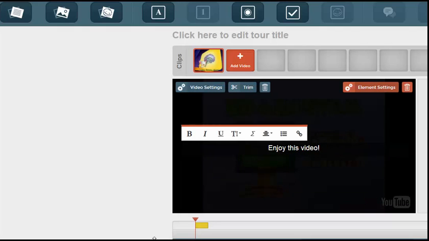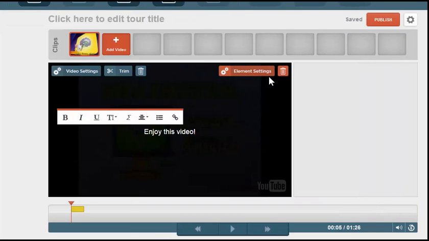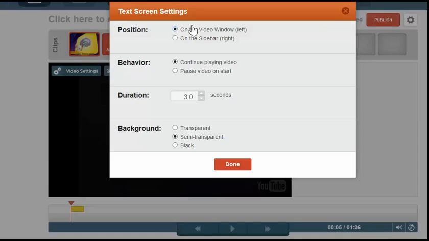Once you've added your text, you can then adjust the presentation of this text by clicking Element Settings in the upper right. And here you can choose where the text appears, either on the video itself or on the sidebar to the right. You can also choose what happens to the video. Either the video keeps playing while the text is up, or the video will pause. Below that, you can choose how long this lasts. By default, it's 3 seconds, but I'm going to make this last 2 seconds since it's a quick little title.